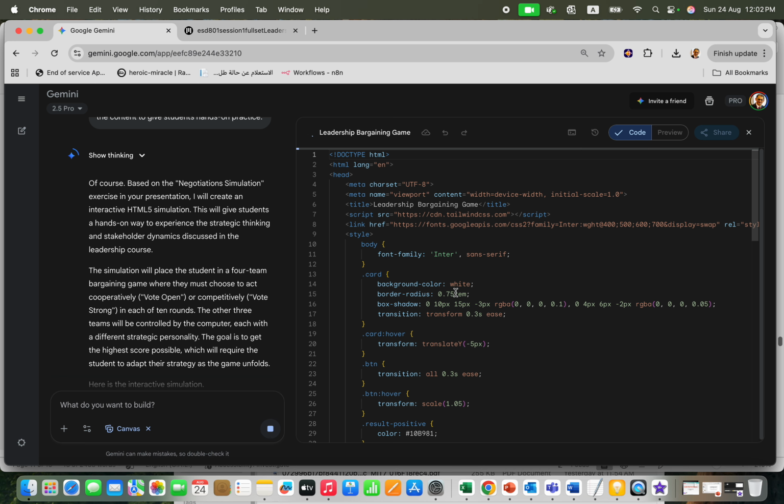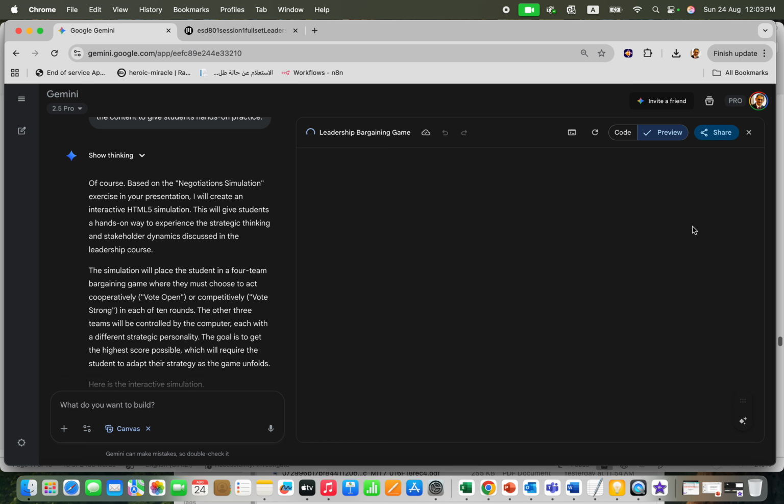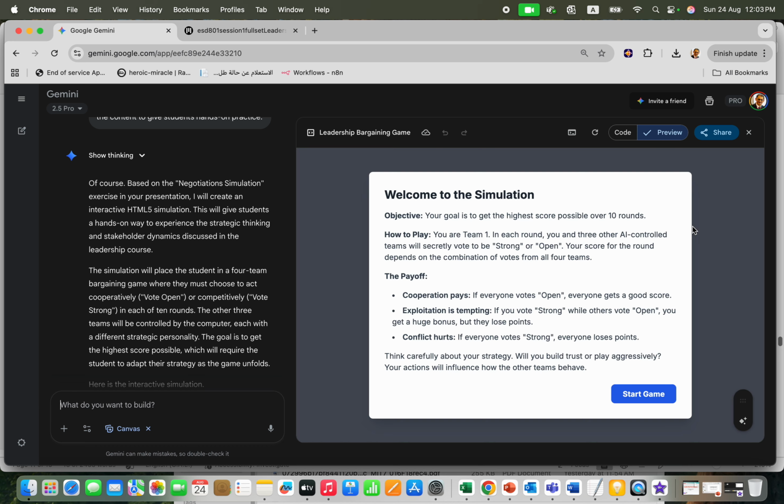Now, while it's doing it, I'll explain a few things. This section here is where you can ask for modifications, changes, and other simulation ideas based on the same content, and it will do it. This section is where there is the code. Also, there is the preview, where the actual simulation will come when it's completed. And then there is share, where you can take the link and add it to your Blackboard as we did before. Now it built this one. Sometimes in this window it is difficult to test because the window is small and sometimes it has so many things.